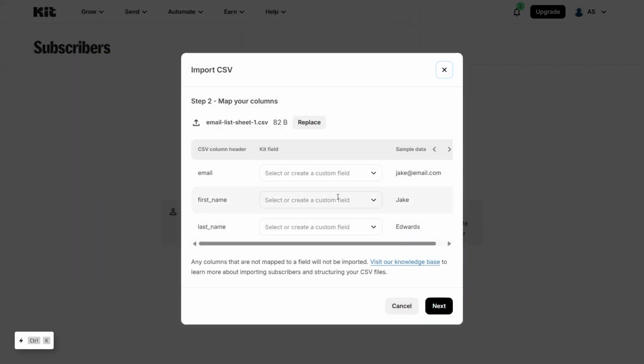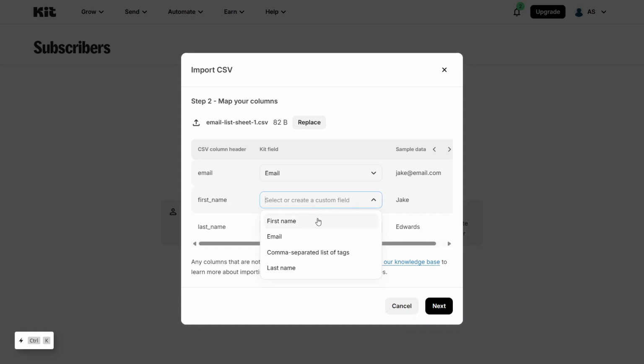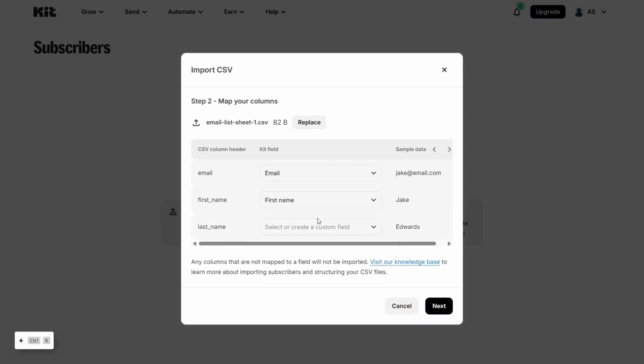ConvertKit will now reload that pop-up to show you a mapping screen. This is where you match the columns in your CSV to ConvertKit's fields. Under the Kit field column, you'll see drop-down menus. You'll typically see built-in options like first name, email, and comma separated list of tags. For each column in your CSV, choose the matching field.